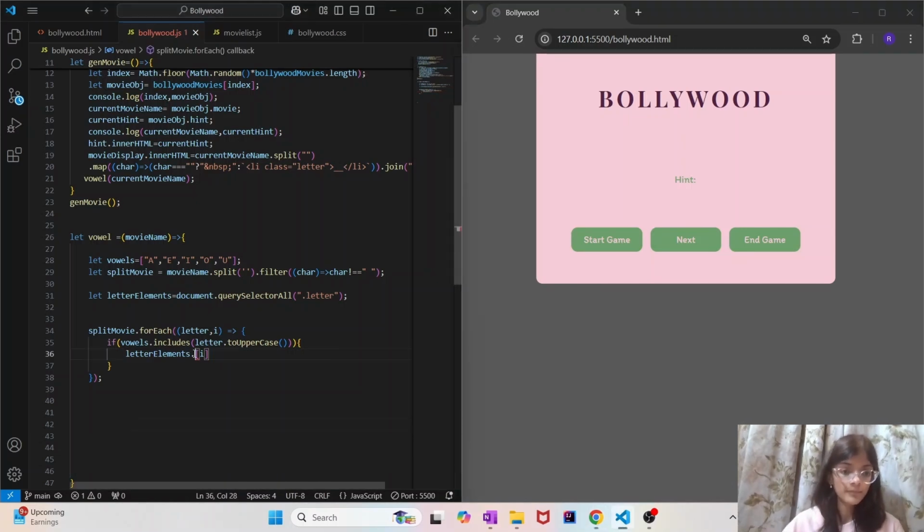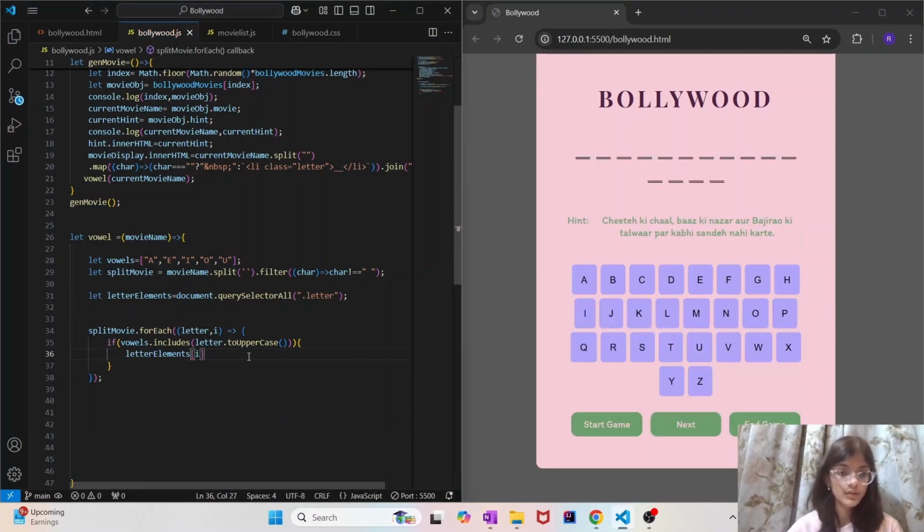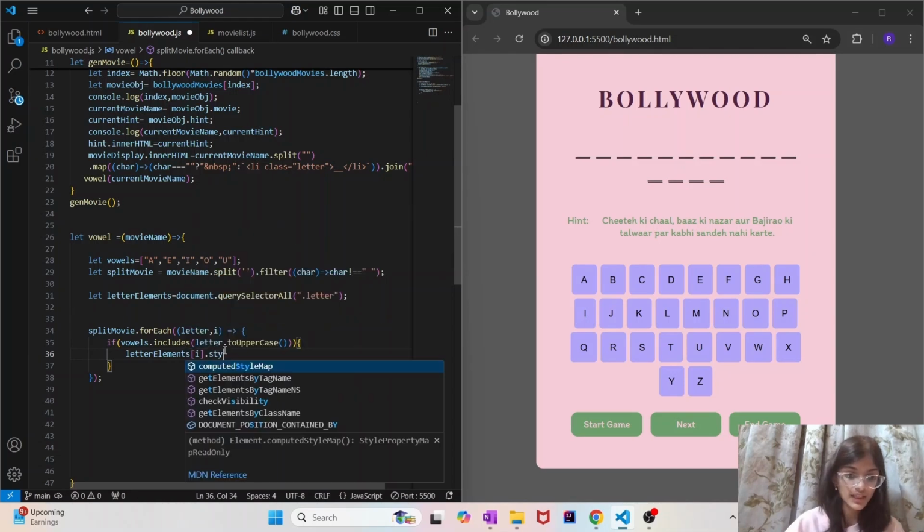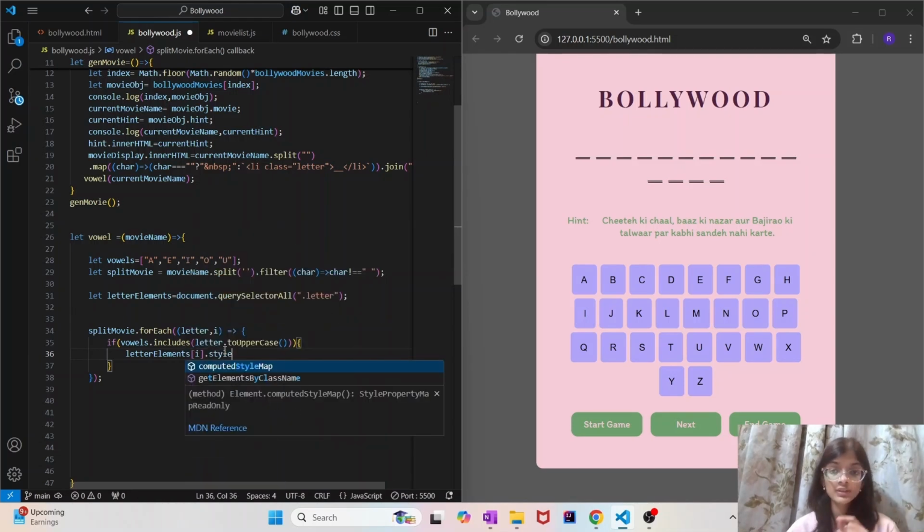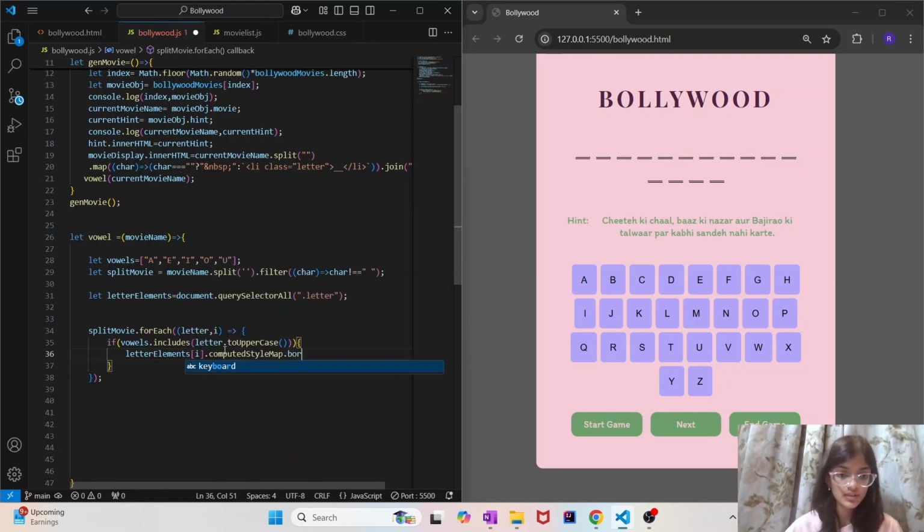Okay, so we'll access the style of that particular DOM element at that particular index and change its border bottom to 3 pixels solid red.